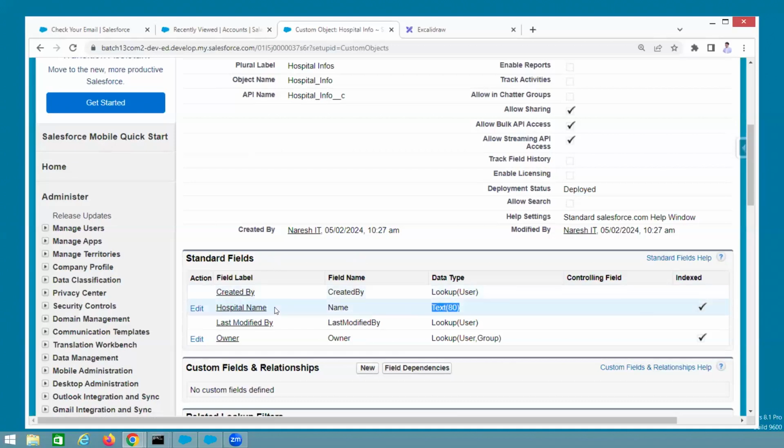But apart from that, created by, last modified by, owner. Three fields are created. Why? Salesforce created these fields. That means whenever you create any object, it creates 4 fields. What are they? Created by, name, last modified by, and owner. Understand?